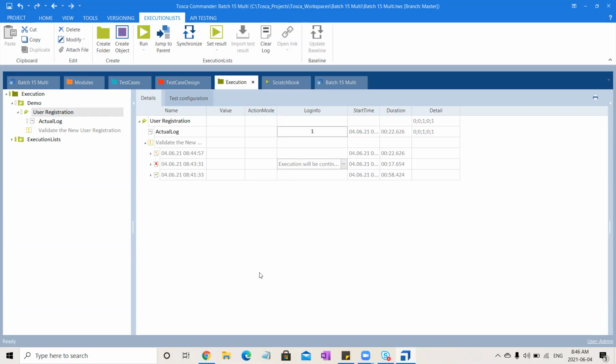Okay, and the other one is, instead of dragging the test cases to the execution list, are there any other steps, like in creating test cases we have search and step, right? Is there any such step here also, or is it only drag and drop? Only drag and drop. You can drag and drop the test case folder also.